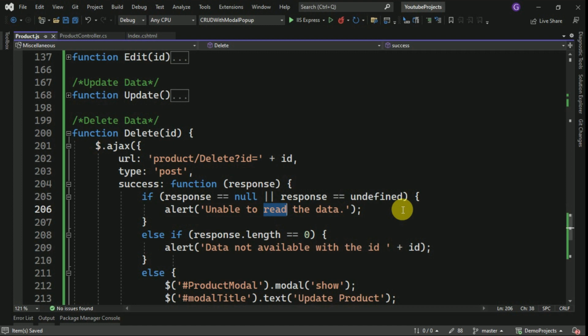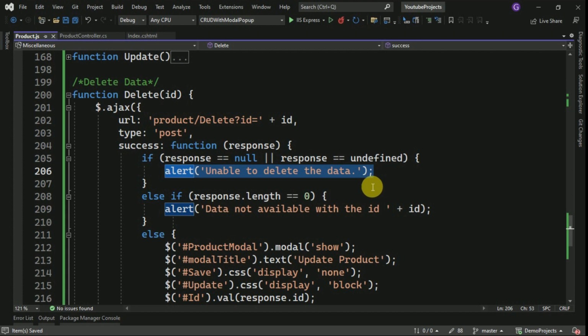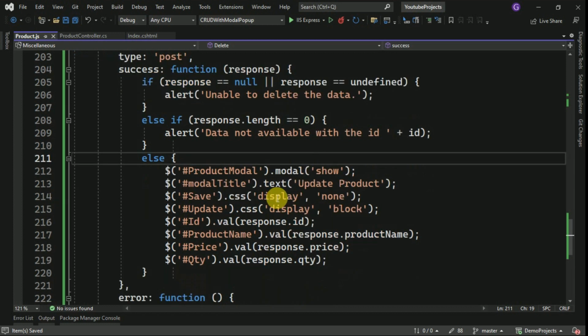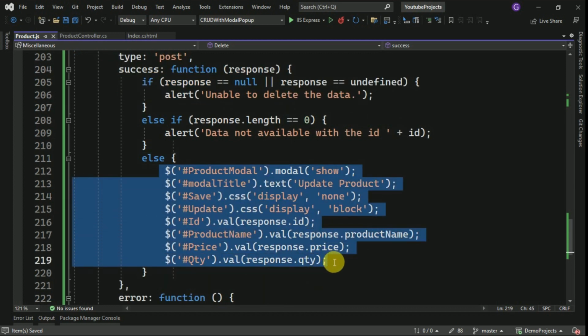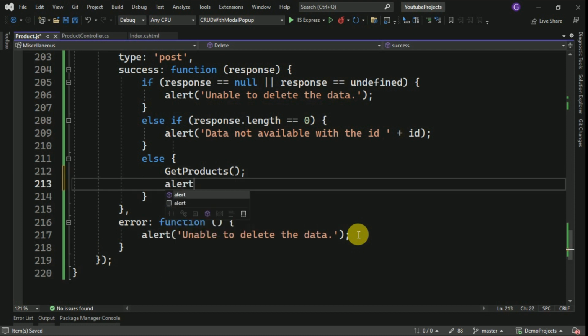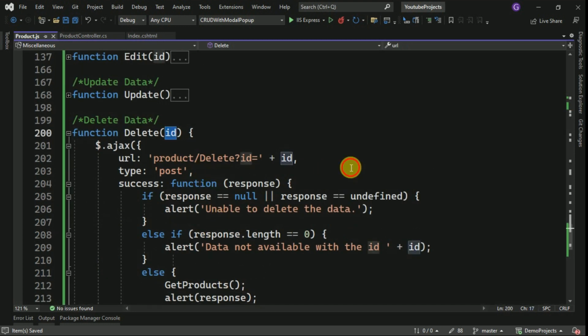So instead of reading, I will mention as unable to delete the data. Same thing I can make it here. So once it is deleted, we no need to display this data. So we have to call getProducts function, which is going to bind the data, and we will display the response here. Here we are passing ID. Once this data is deleted, we will get the response here. If it is null or undefined, we are going to display this alert as unable to delete the data.